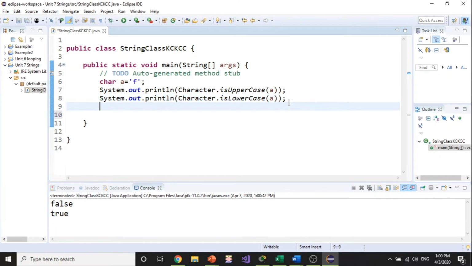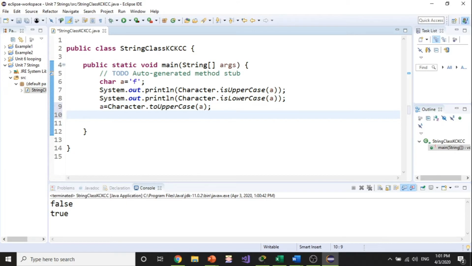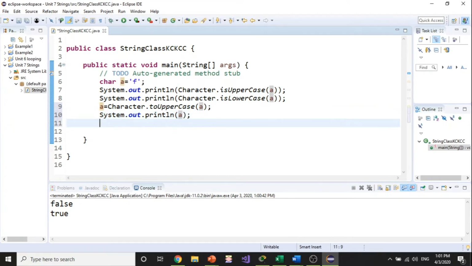Okay, what else? Let me try to convert it. A equals Character dot toUpperCase, sorry. I'm trying to convert it to an uppercase. And I'll put the character here. And let's try to print it on screen. All I want to do is just to print it. You will notice that it will not be a lowercase anymore. It's going to be uppercase.